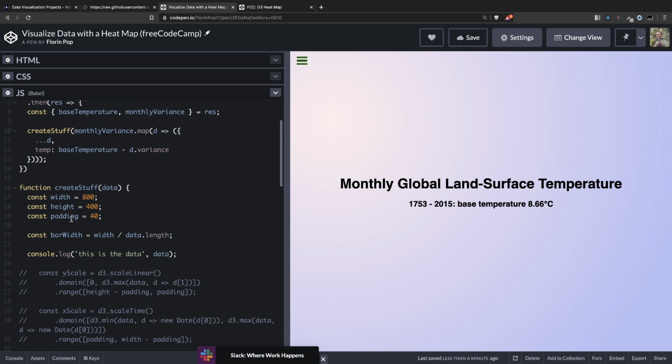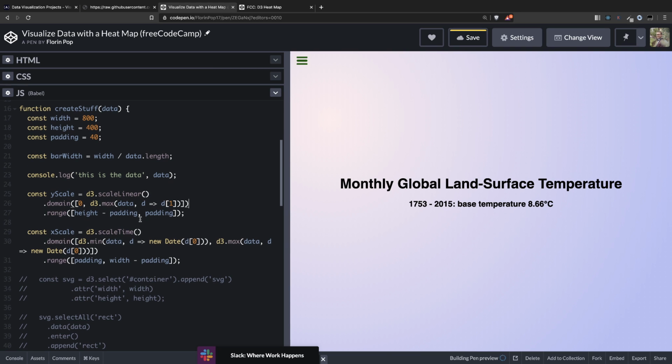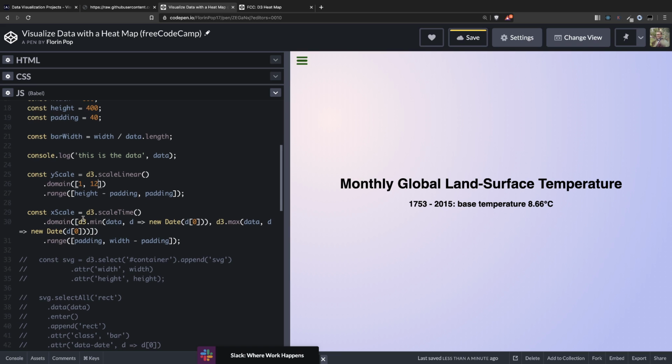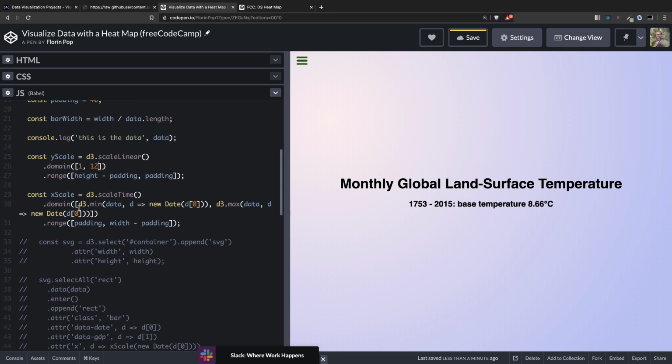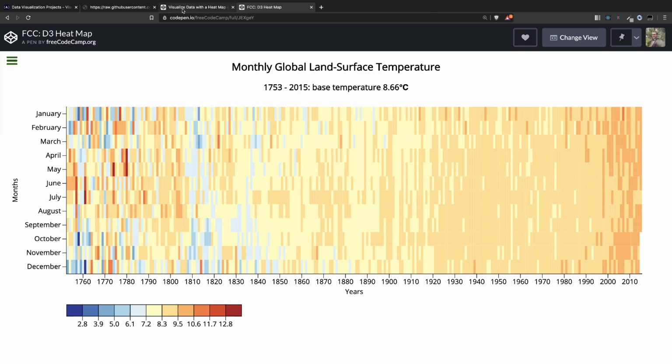Okay, let's see if that still works. So let's set back the scales. We need to create a scale for the y, from 1 to 12. The range should be that, okay, and on the x it should go from 1753 till 2015, they said. We can still get these from our objects.